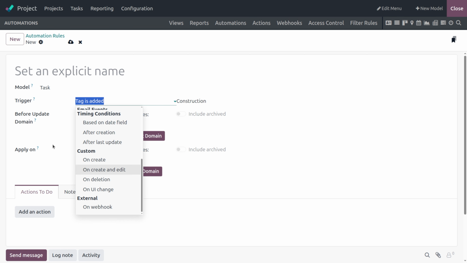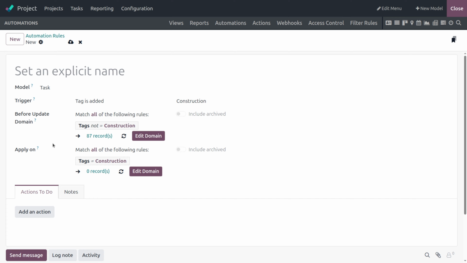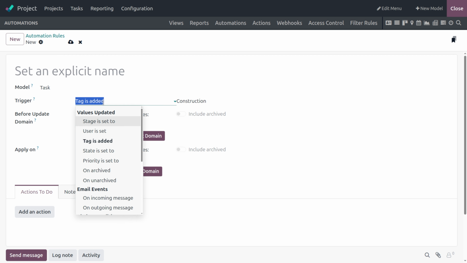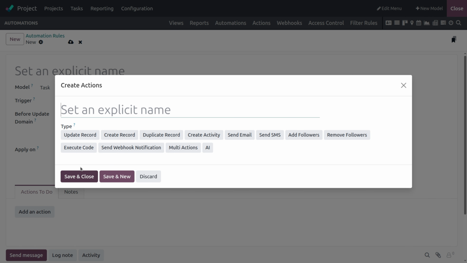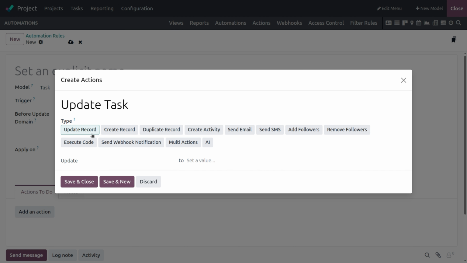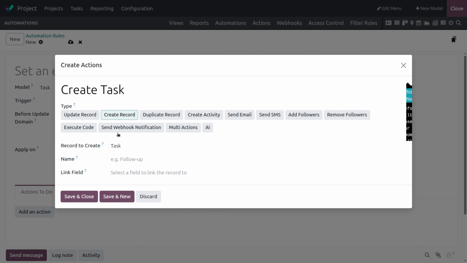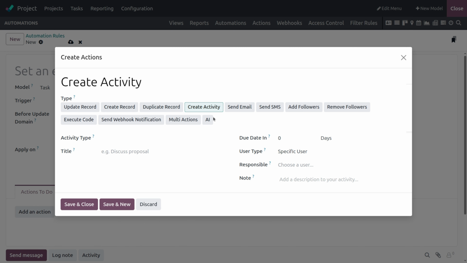Now once it's done, you can see the actions. The actions are nothing but what Odoo should do. For example, sending an email. Here these are the actions: create a task, update a field or value, schedule an activity, or execute Python code, and everything. If you want to set the action, once you set the trigger, you'll get the option to set the action. Here you can see we get options like update the task, create a record, duplicate the record, and create activity. Upon choosing each action, you can see that the UI changes with different fields.